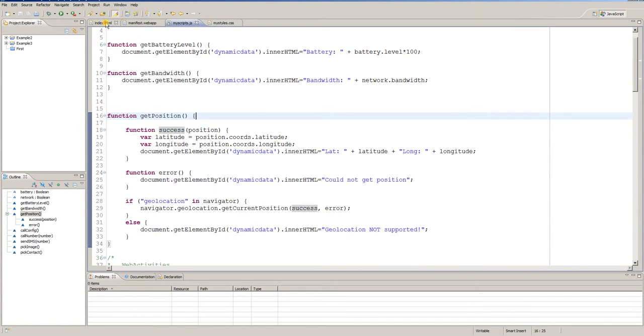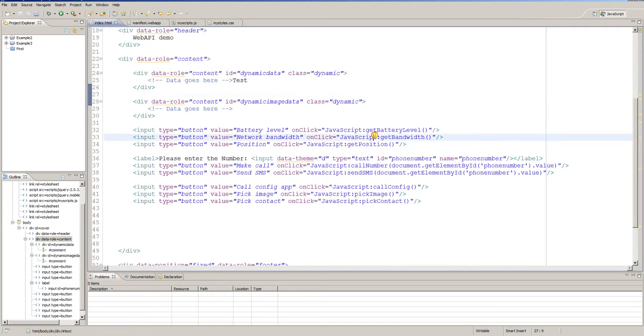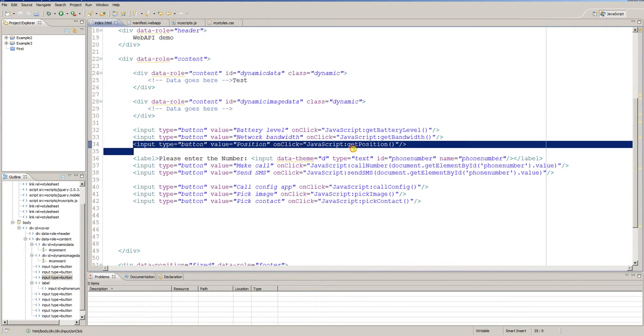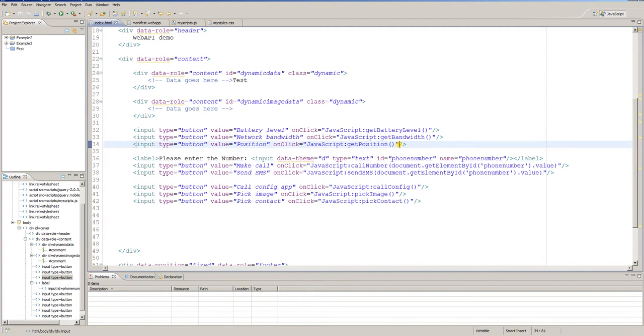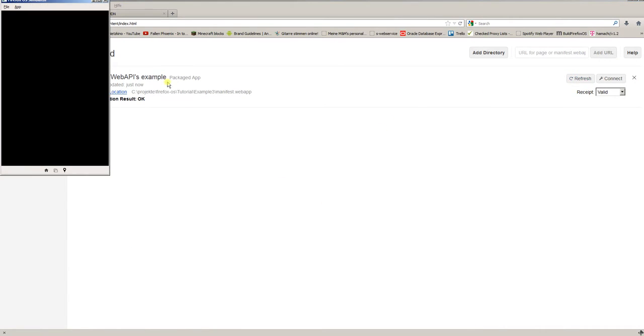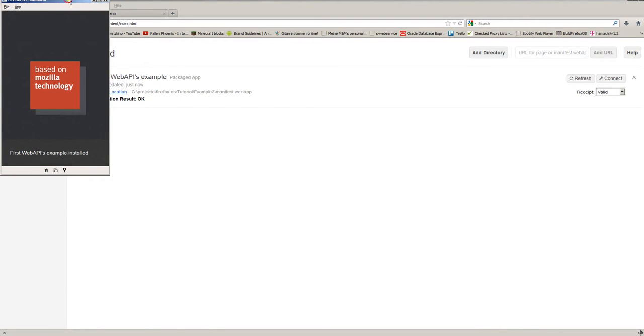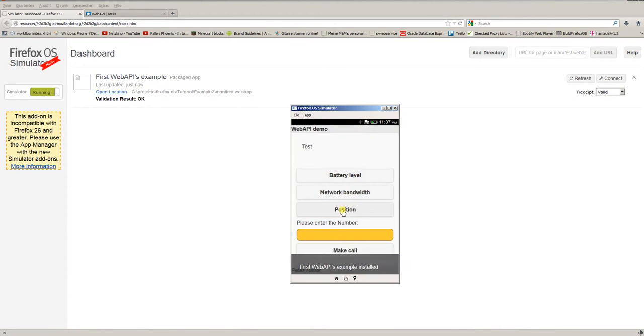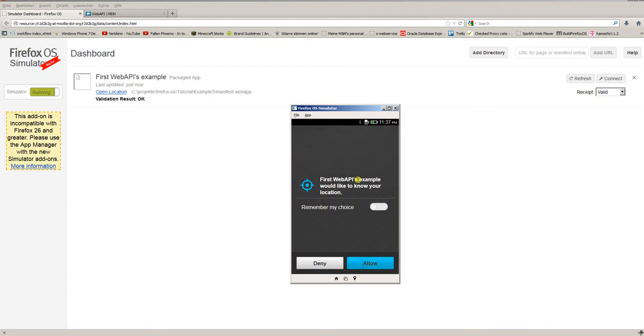And of course, in the index.html file you have to reference the method getPosition, for example with a button as I did it here. On click JavaScript getPosition. And I already showed you this. If you start the app in the simulator and click on position, the user is asked for permission because we added the permission in our manifest.